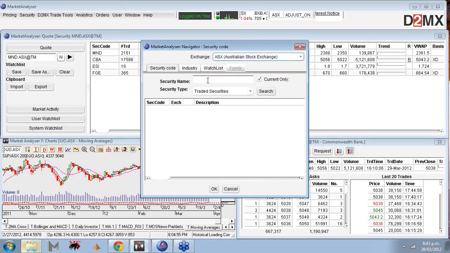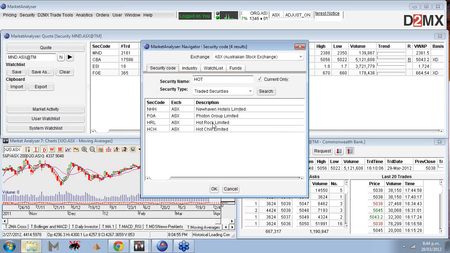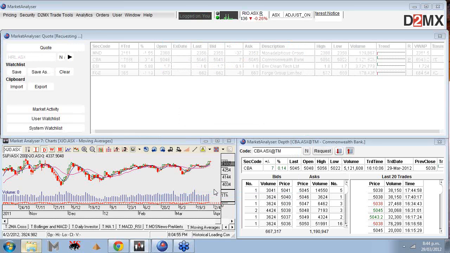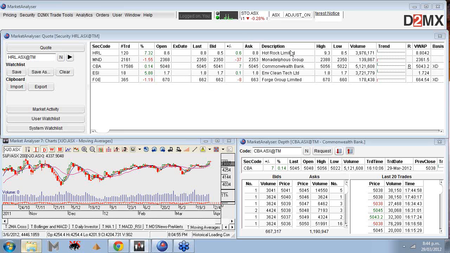So just running through that again with the Navigator, we type in the name of the company that we're looking for. If it's a code that we're not sure on, click search, and Hot Rocks Limited comes up, and tell it OK. Clicking on it, tell it OK, and it pops it into the watch list. So here we are creating our own watch list, just simply by typing in the codes and adding the codes that we want.